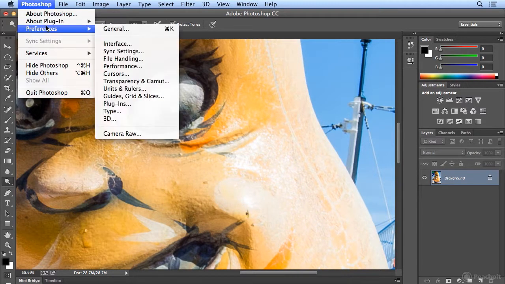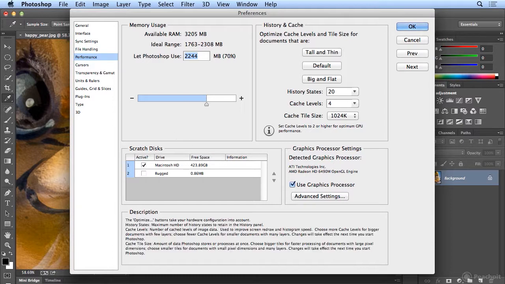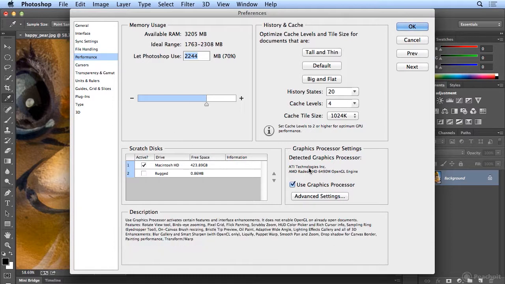I think I missed it. Photoshop, Preferences, Performance. There we go. Or on Windows, Edit, Preferences, Performance. And if you mouse over anything here, Photoshop gives you a little explanation.